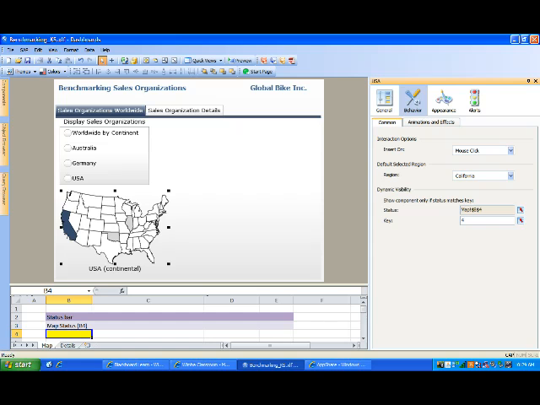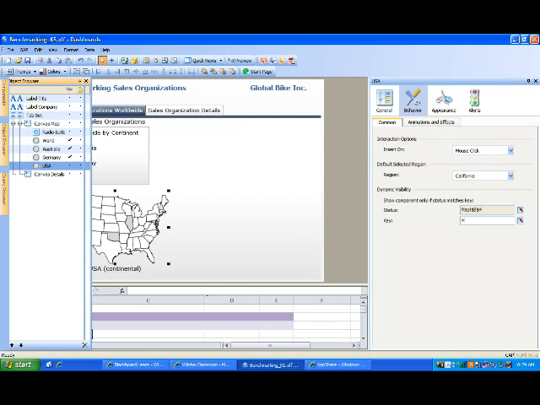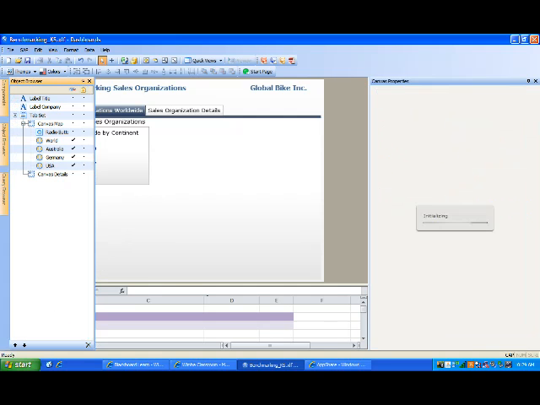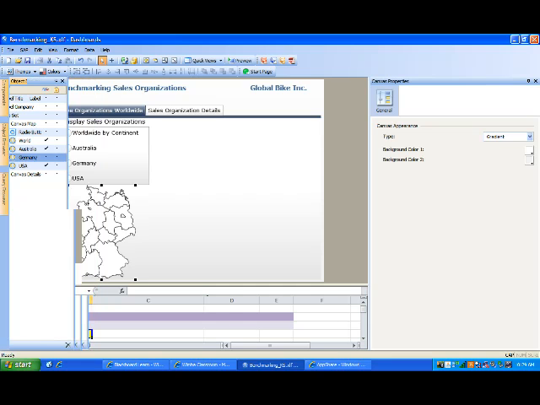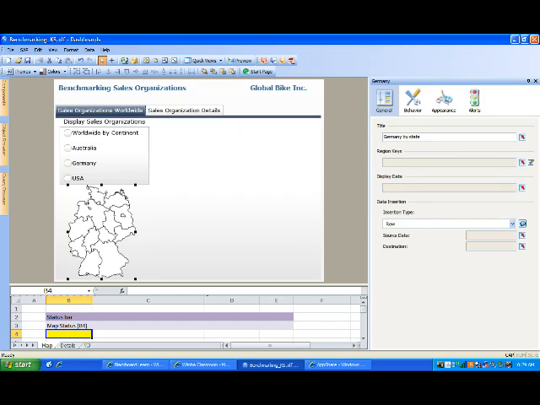So we're done now with the USA. I'm going to go to the object browser, hide it, and now I'll go to Germany. I'm going backwards. I think the menu will start with the world. But now you go to Germany, and you want the title to be just Germany.